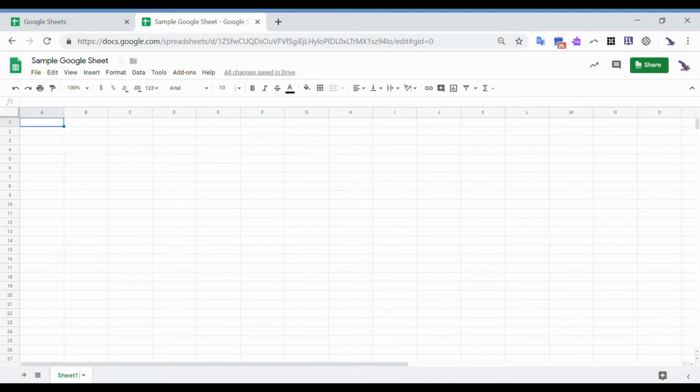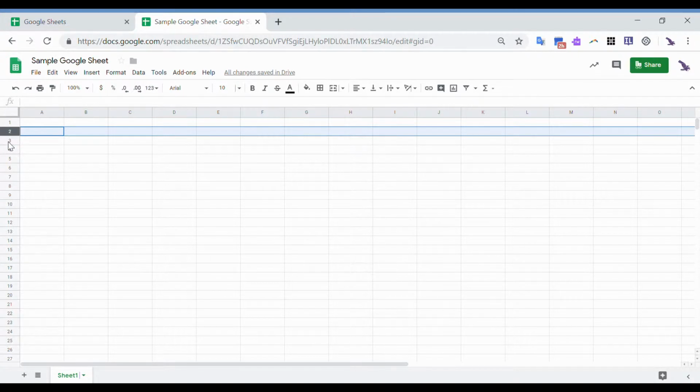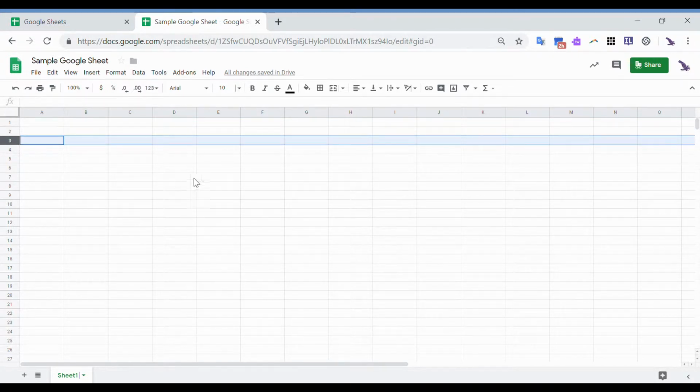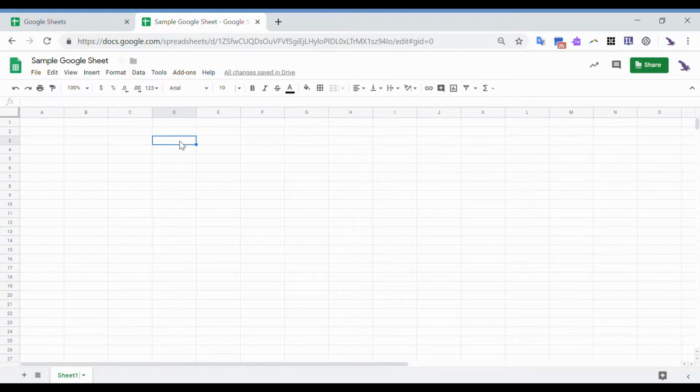So this is what a Google Sheet looks like, and just to go over the jargon a little bit, the sheet is subdivided into cells. A cell would be each one of these boxes that I'm clicking on, and these cells are arranged in columns, which are labeled with letters, and they're also arranged in rows, which are labeled as numbers. So for example, if I had some data in this cell, then I would say that my data is in cell D3.